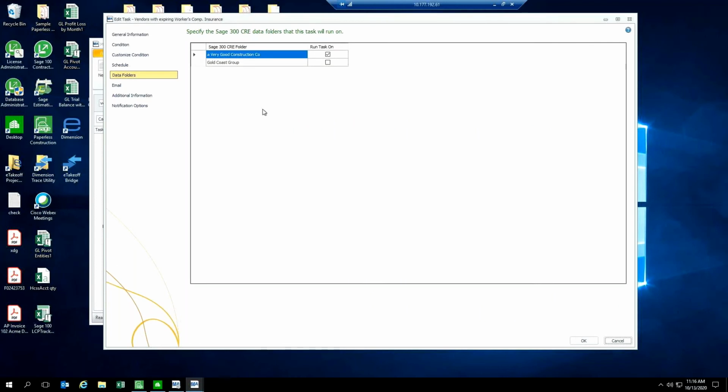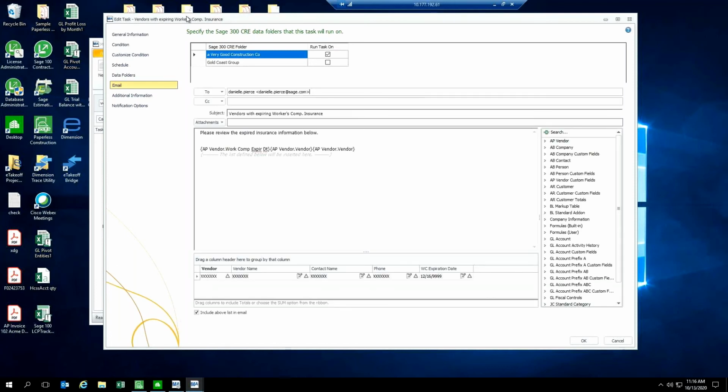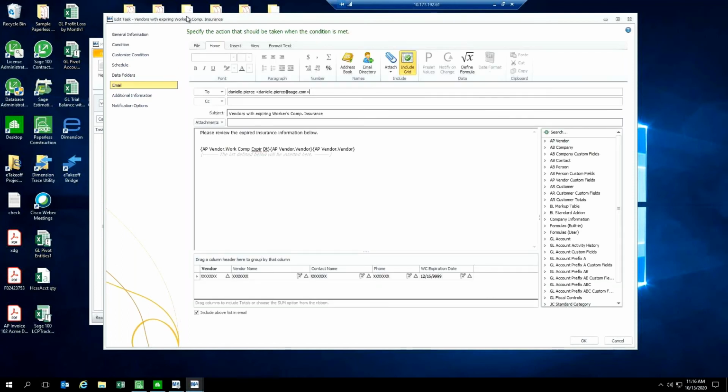Now, I mentioned earlier that when you think of the action, you really think about it as an email. And you can do a lot with this email. With Sage MyAssistant, we can automatically distribute a spreadsheet. So we could take a spreadsheet template, put information into the spreadsheet, and distribute that to your project managers. Perhaps they like working with Microsoft Excel.